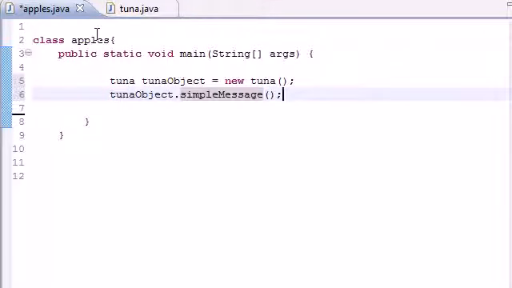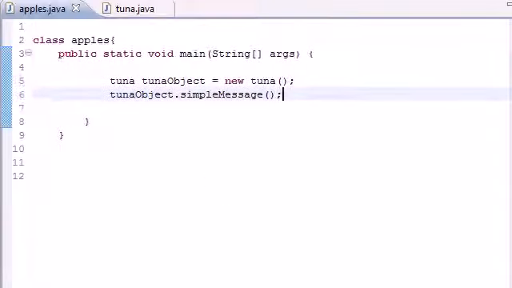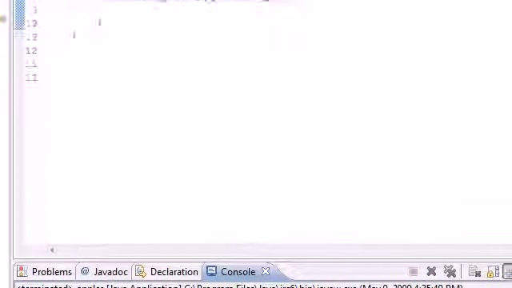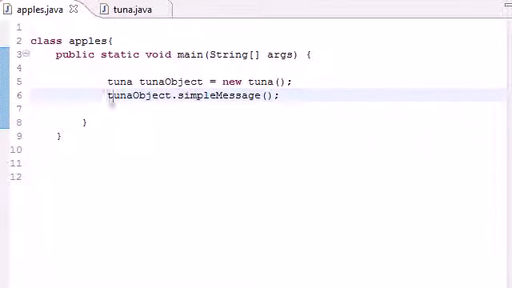So let's run it, and unlike before, when we run this program, we get the message that we just built: this is another class. This is how you can use different classes in your main program or your main method.